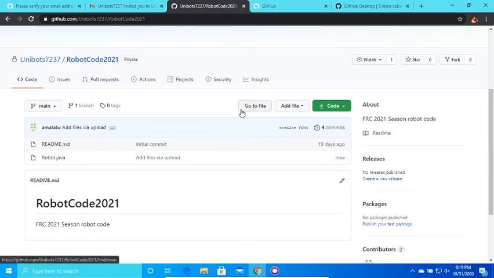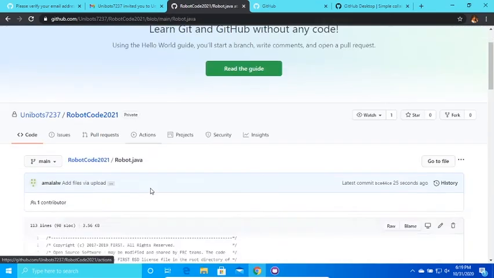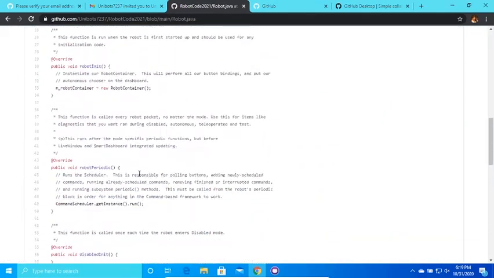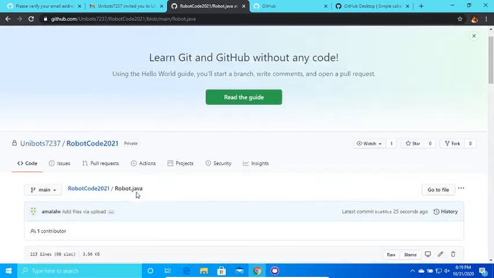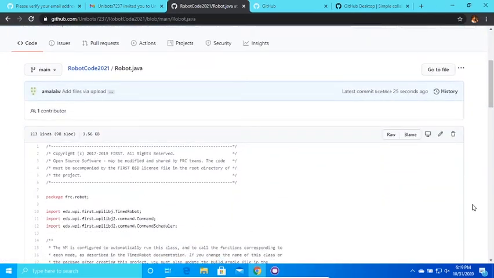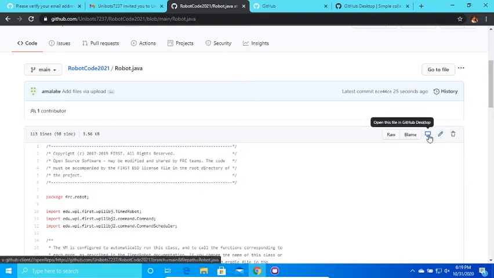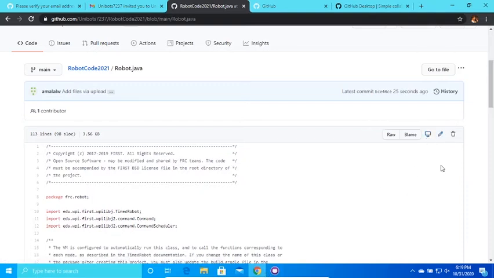Now let's say you accidentally upload the wrong thing, or you uploaded something before it was ready. You can easily delete it. Just click on the file. Oh, by the way, you can always look back on your code or on any files just by clicking the link. So you can edit, and you can open it in GitHub Desktop if you want to edit it there.